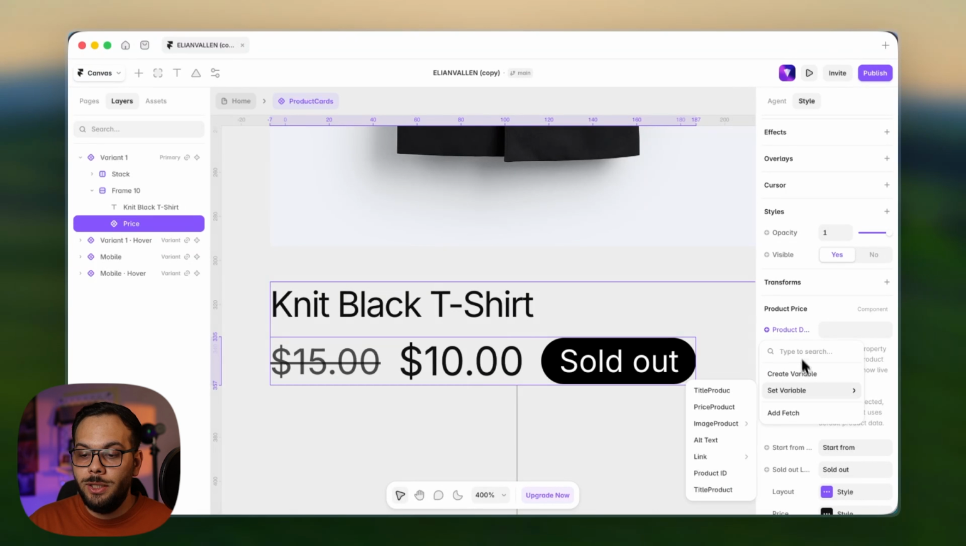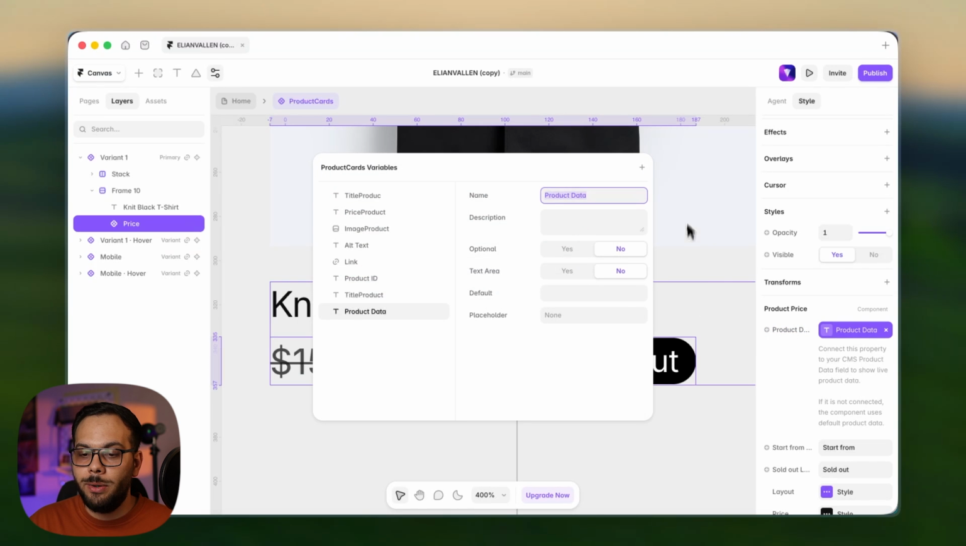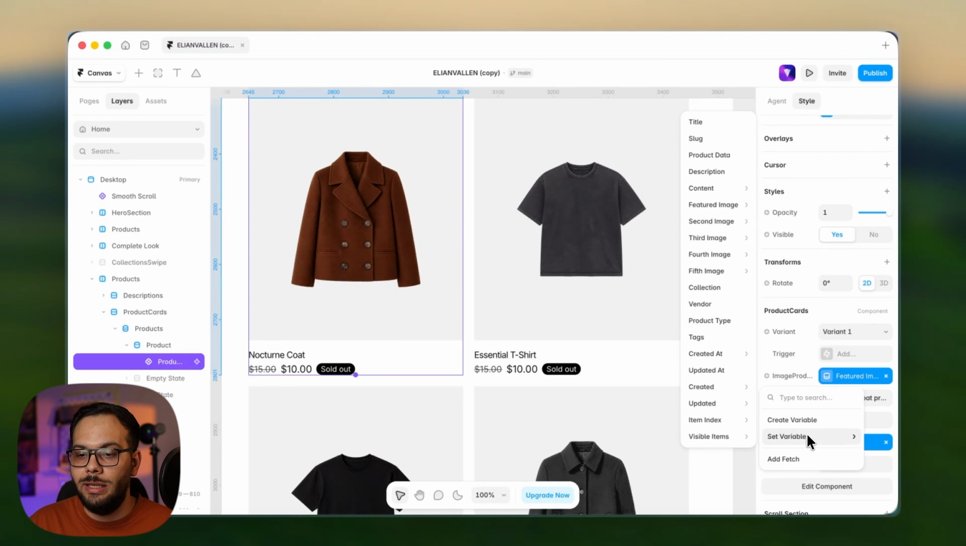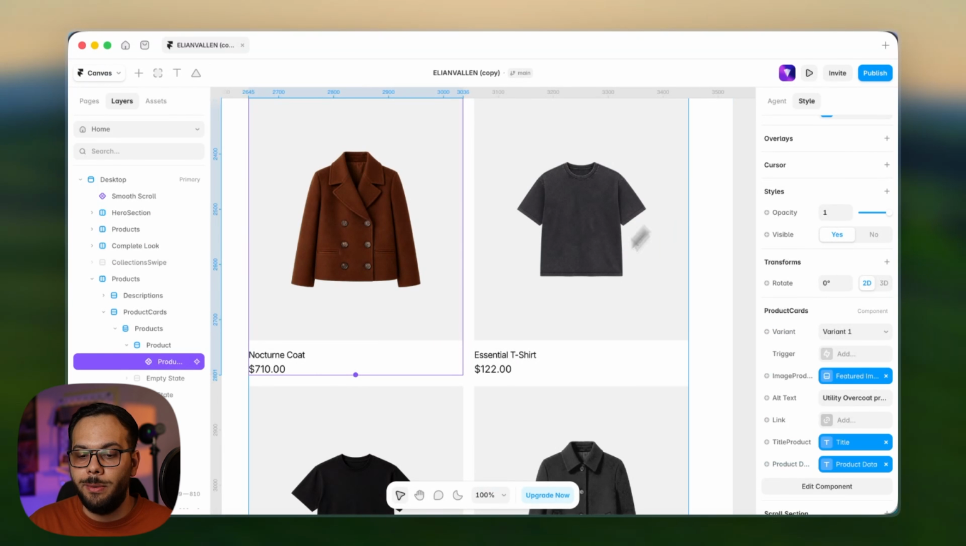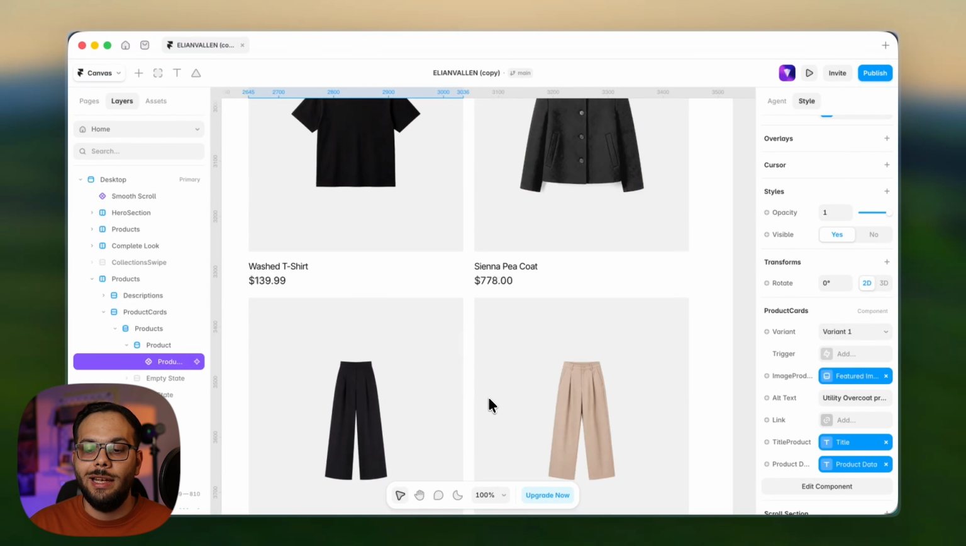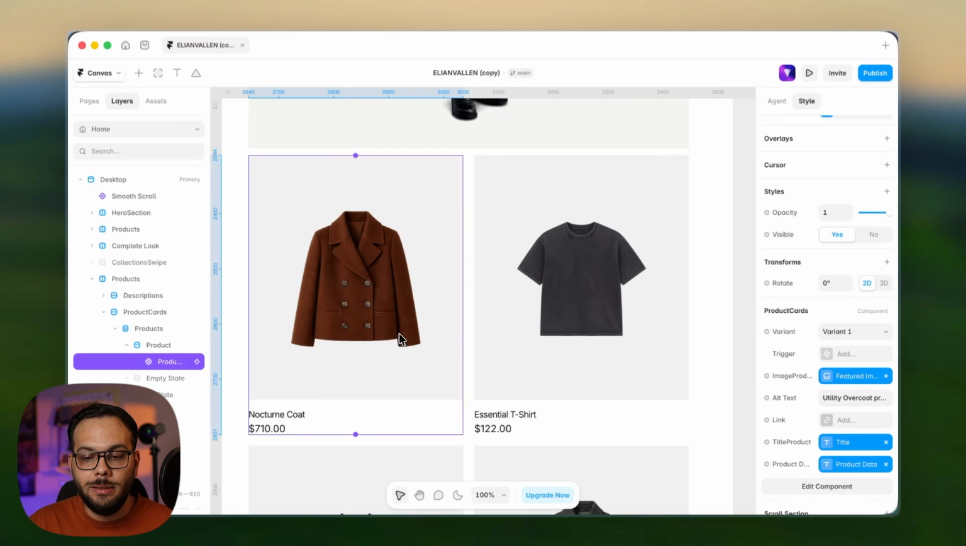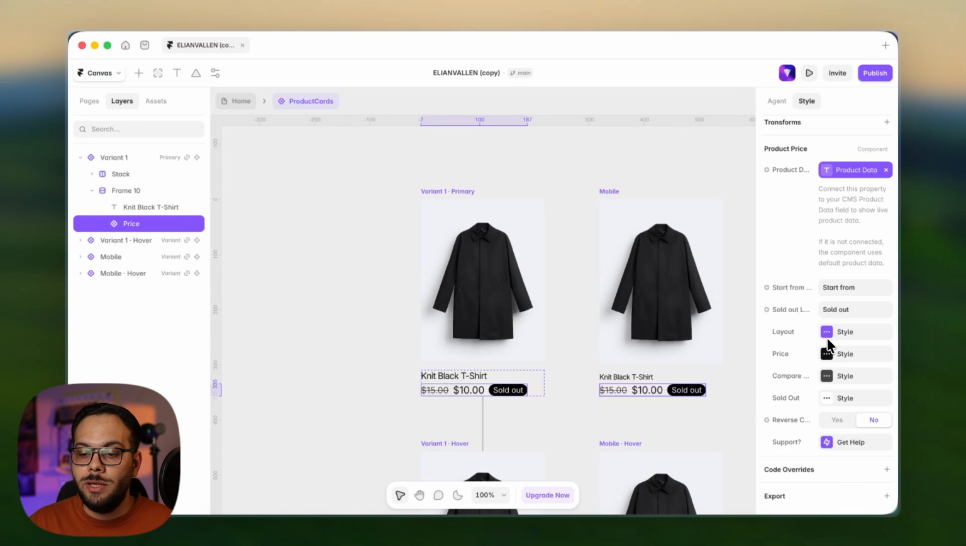So for that, what we need to do is create a variable outside of the component and sync the product data to this variable. And as you can see, right now all of the prices are real. Okay, that's it. You have every customization that you need.